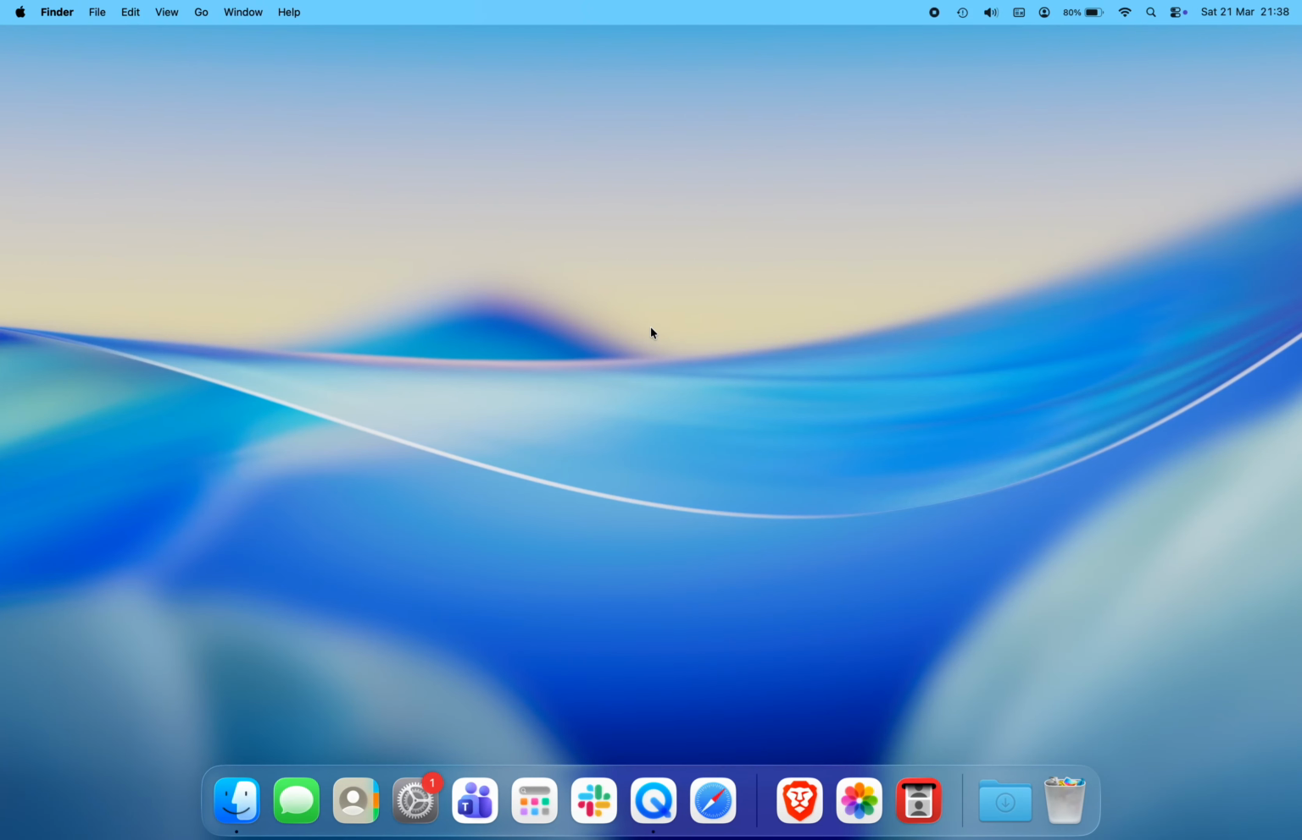Hey guys, in this tutorial, I'll show you how to turn off Do Not Disturb on your Mac, step by step. Let's get started. The quickest way is through the Control Center.